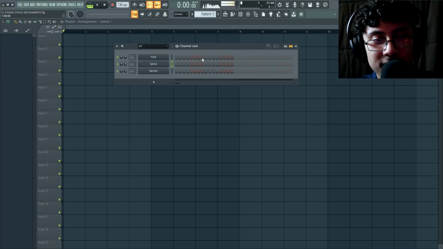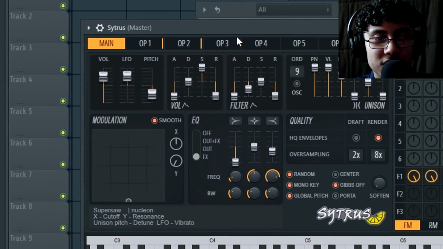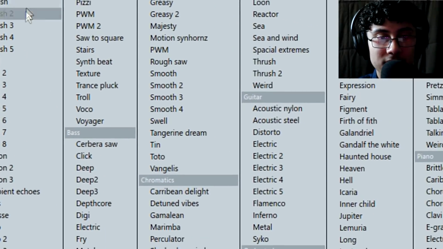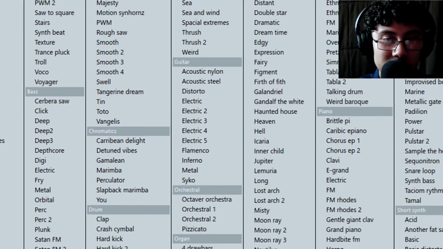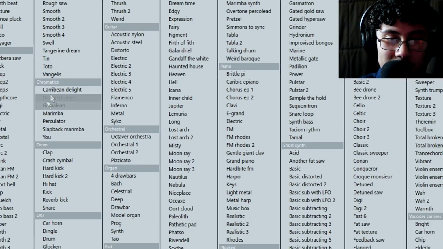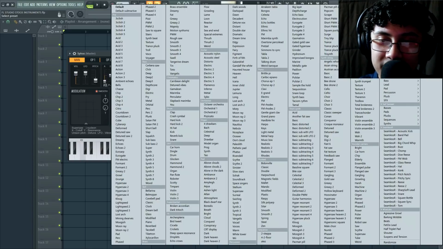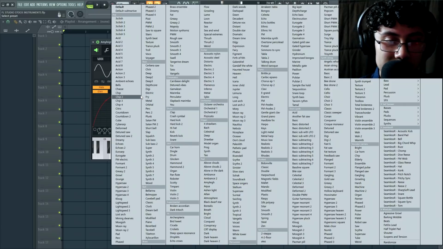Moving on to our next stock instrument in FL Studio, we have Sytrus. I can always rely on Sytrus to give me the great sound that I'm looking for because of all of the presets it offers. Look at this incredible menu. We have arpeggios, bass, bell, chromatic instruments, drums. From guitars to pads to pianos to synths to leads. Anything you need, it's all in this menu. So let's listen to a few of these presets.